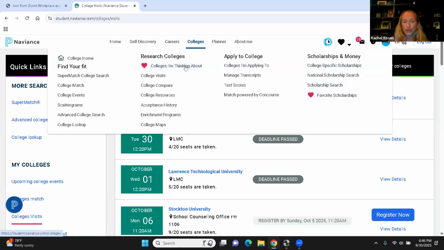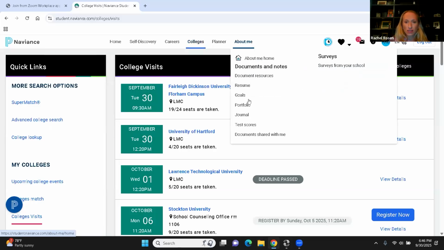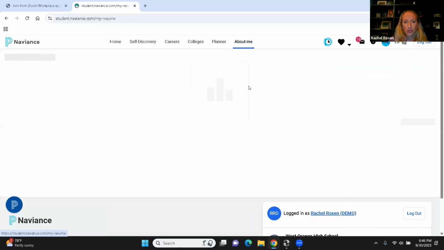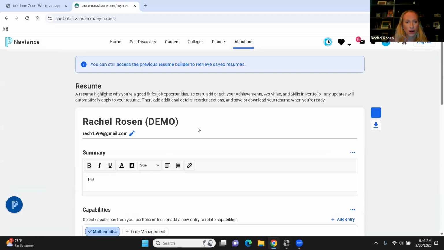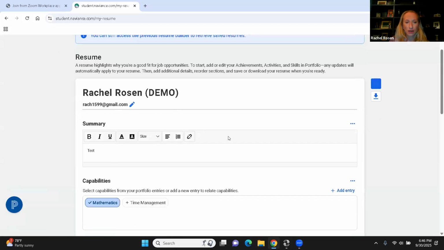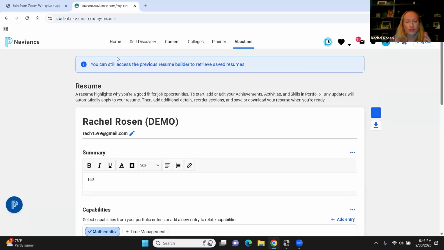So in addition to doing all of your college research and being able to see West Orange High School specific data, the other really useful tool in Naviance is recording all of your extracurricular activities. They just updated this feature, so now you have the ability to come in here. I'm not going to show you the way it looks before. There's still access to the previous resume builder. So if your student is a junior or a senior right now, they're still going to have access to see their old resume and change it and edit it and all that kind of stuff.